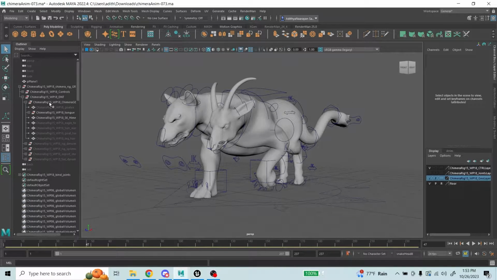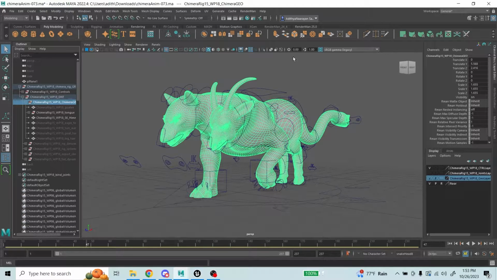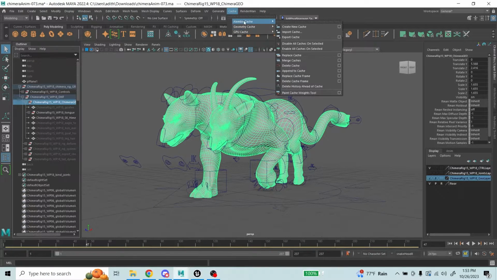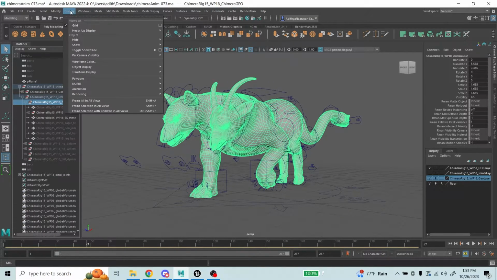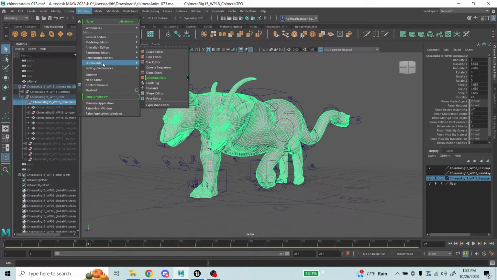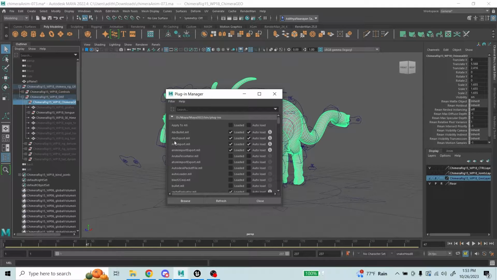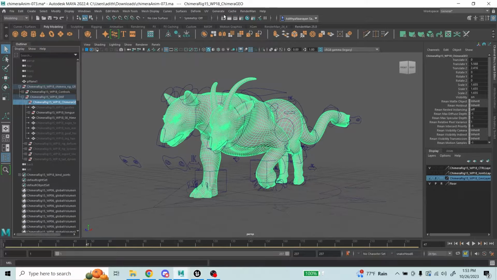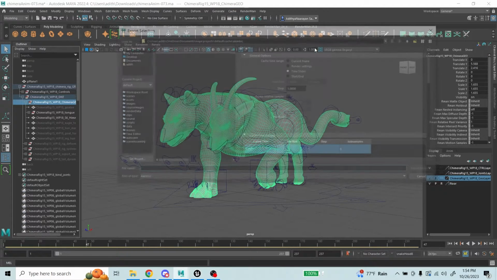So go ahead and select your object right here, which is our chimera. And then what you want to do is go to Cache and then Alembic Cache. Now, if you don't have this option, do not fret, because all you have to do is go over to Windows, go to Settings and Preferences, go to Plugin Manager, and make sure that ABC Export and ABC Import are loaded. So now that we already have this there, we can just go to Cache, Alembic Cache, and then select Export Selection to Alembic.